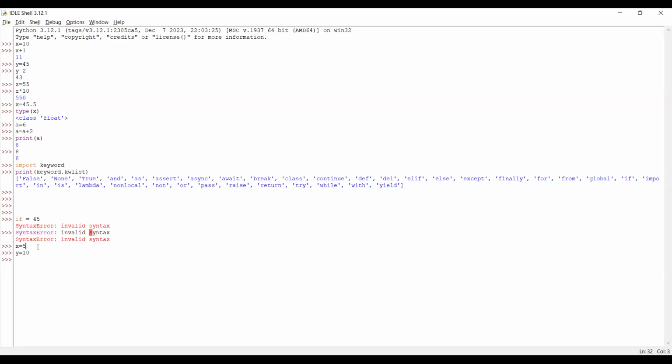In other languages, when you end with a semicolon, then the statement ends there. Otherwise, it'll think that it's continuing. But here that's not the case. No need to end with a semicolon here. x equal to 5, y equal to 10.